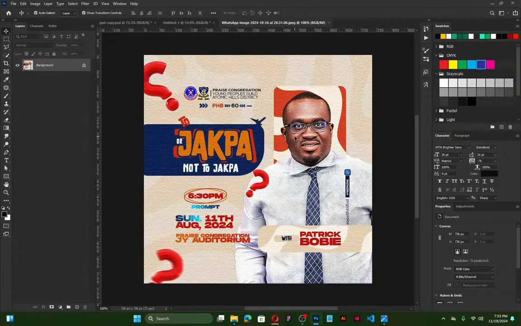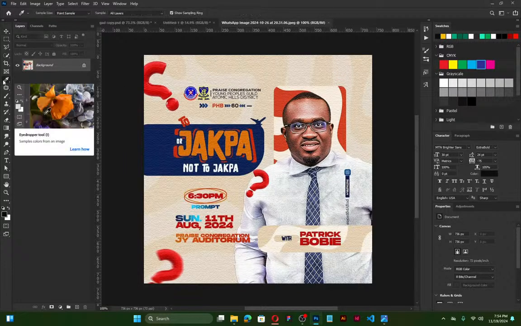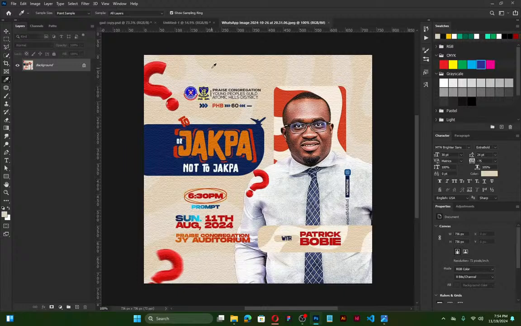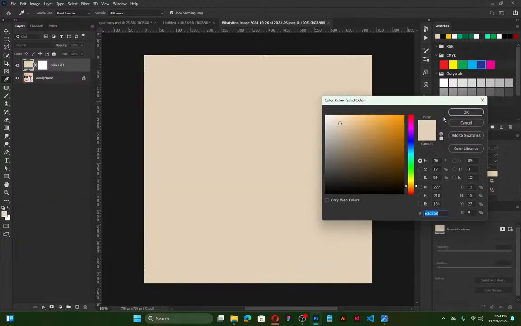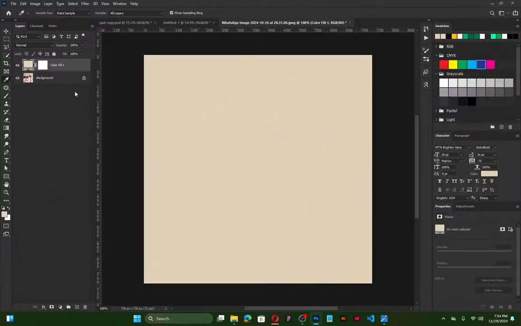Okay, so we have it here. So what are we looking for? Is it the background? If you really want the background, you just take your color picker and select the color of the background, and you come to the half filled circle, go to solid color, and okay, and you have that particular color of the background.